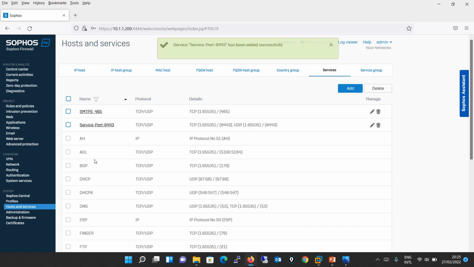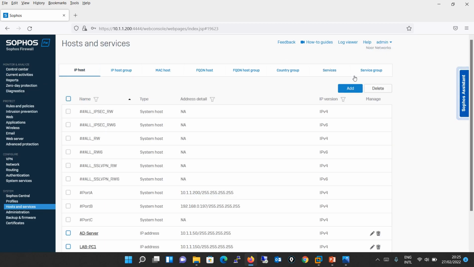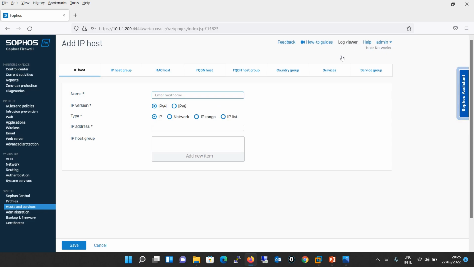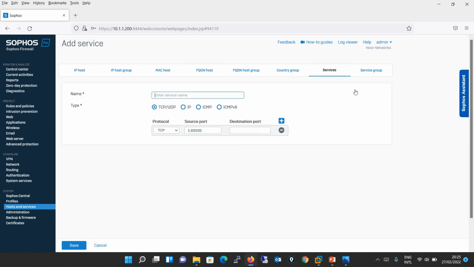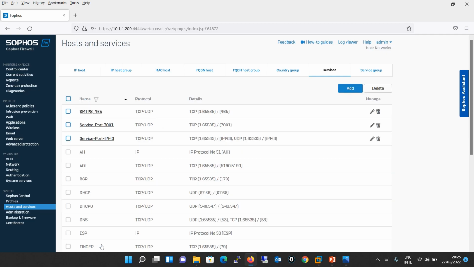Additionally, there are multiple ports which are available by default. SMTP 465 is there by default. Additionally, I want to add, let's say, service port number 7001. I will say service port 7001. I will give the port number 7001 and simply save it. Either way, if you are selecting TCP or UDP, you can define it as 7001.